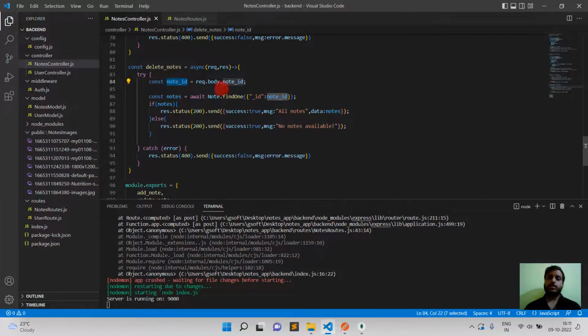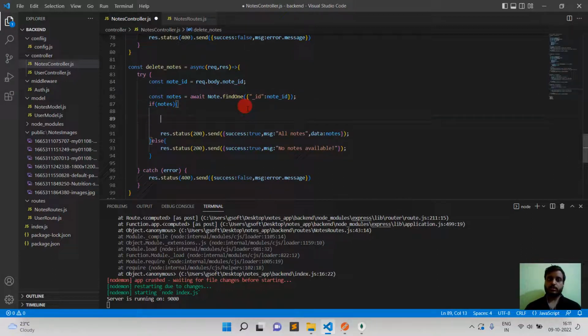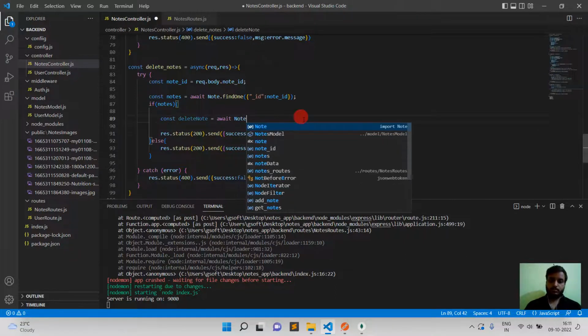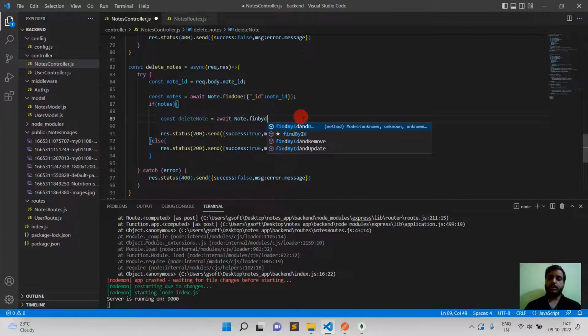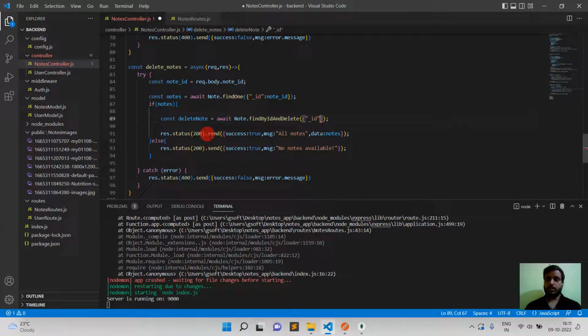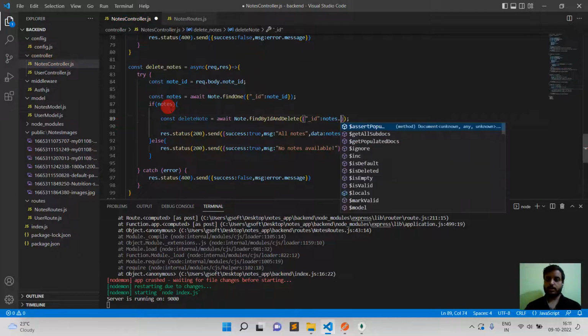So copy and paste here, and here if the node is available related to that ID, then only we will delete this node. Okay, so here find by ID and delete. Okay, so now here ID, and the ID will be nodes dot.